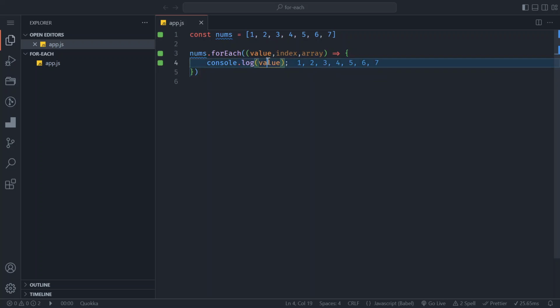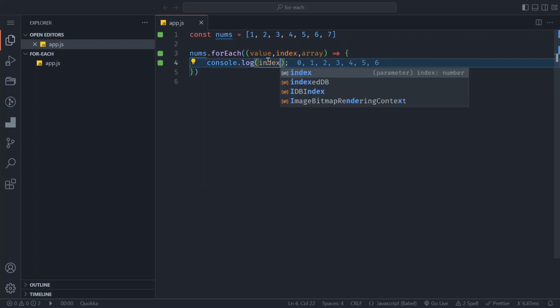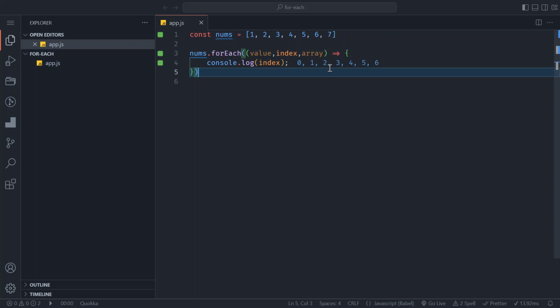So if I log out the index, now you see we have the index being logged out. So what is the index? Remember, in JavaScript arrays, when counting, you start from index 0, not 1. So 1 is index 0, 2 is index 1, 3 is index 2, and so on. That's why we have this result right here.